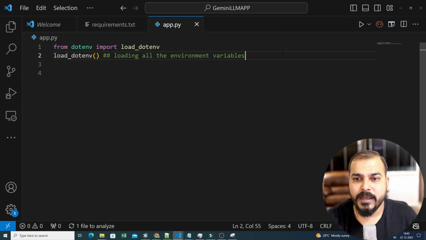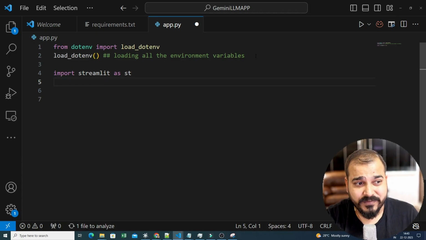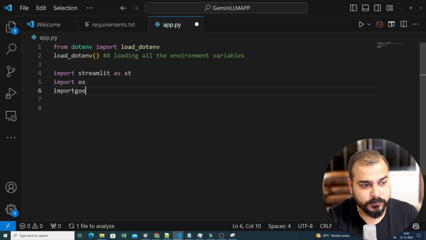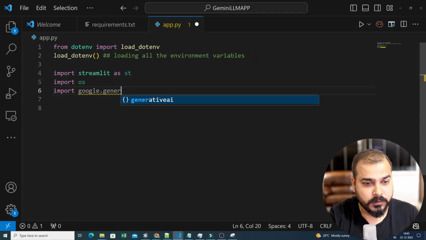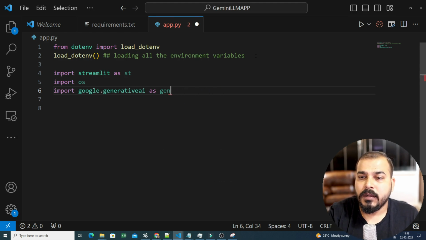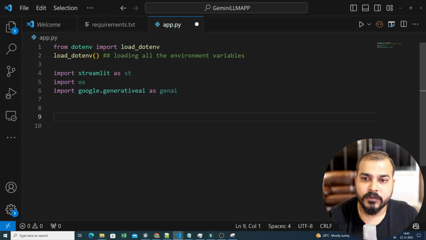So I will just close this quickly and I will write all the line by line code. Now the next thing is that I'm going to import Streamlit as st. Okay, I'm going to use specifically Streamlit. And then I'm going to import os. Next thing is that I'm going to import google.generativeai as genai. And so these are the three libraries.